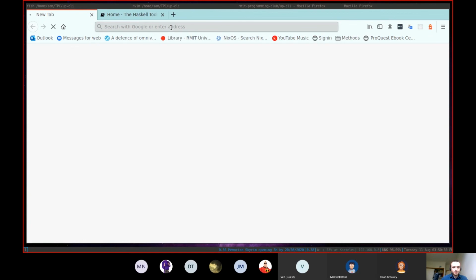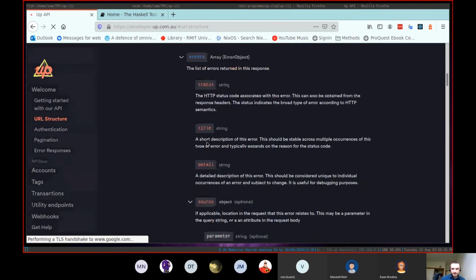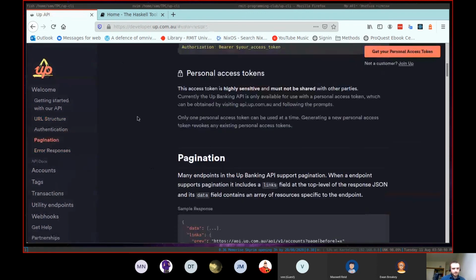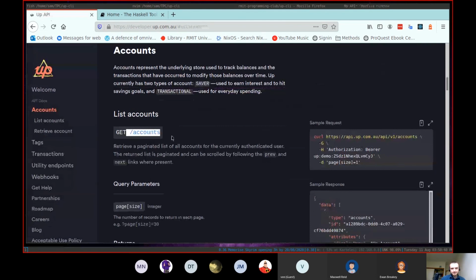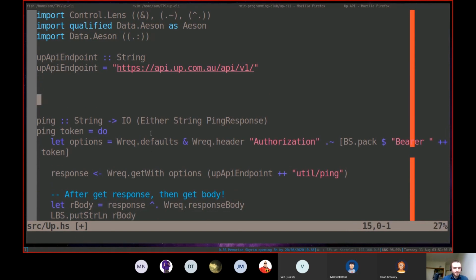Instead of /util/ping, we'll have /accounts. Boom, get /accounts. There we are. So that's the difference, and we're still going to have the token. So it's almost exactly the same method, except the only difference is where we're going to hit that endpoint. And as such, we can set up a layer of abstraction here.